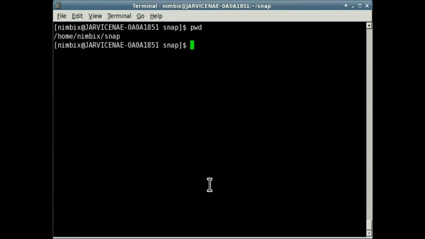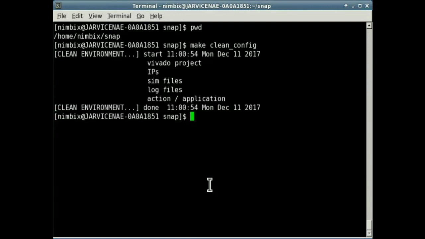If this has not been done yet, we need to set up the Snap environment. From the Snap directory, you can clean your environment to a new one by typing make clean config. This will just clean all the subdirectories. Then type make snap_config.